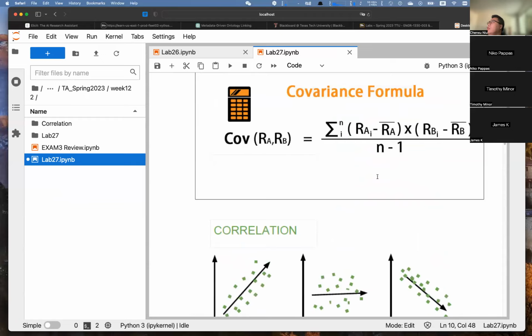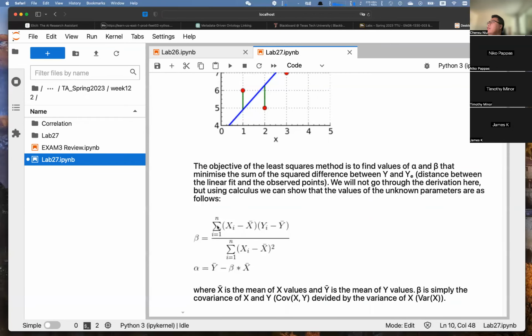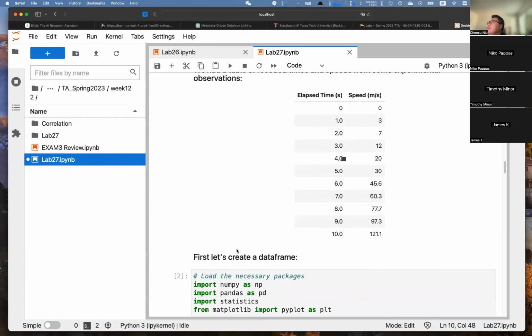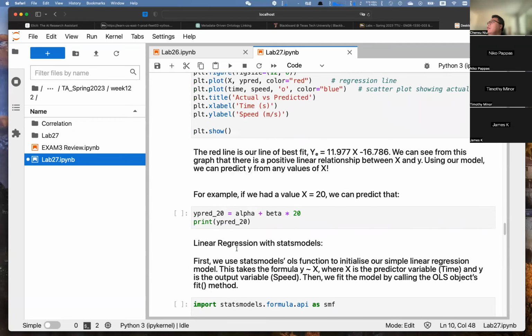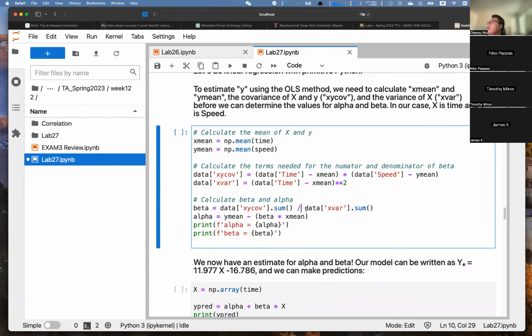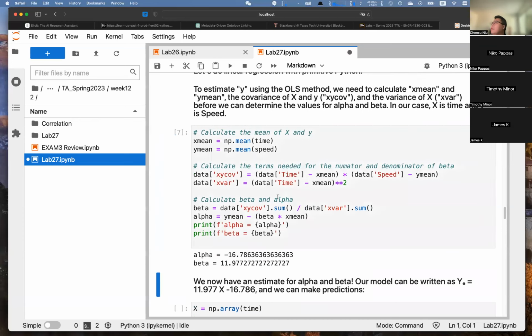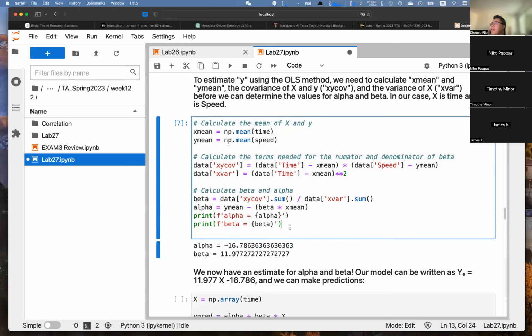So you can learn from here, right? Sum together, right? Yeah, so after that, alpha is defined by the Y mean minus beta multiplied by the X mean. So for alpha and beta, you can compute them by yourself, right? So alpha is this way and beta is 11.97. So it is about the linear regression model.